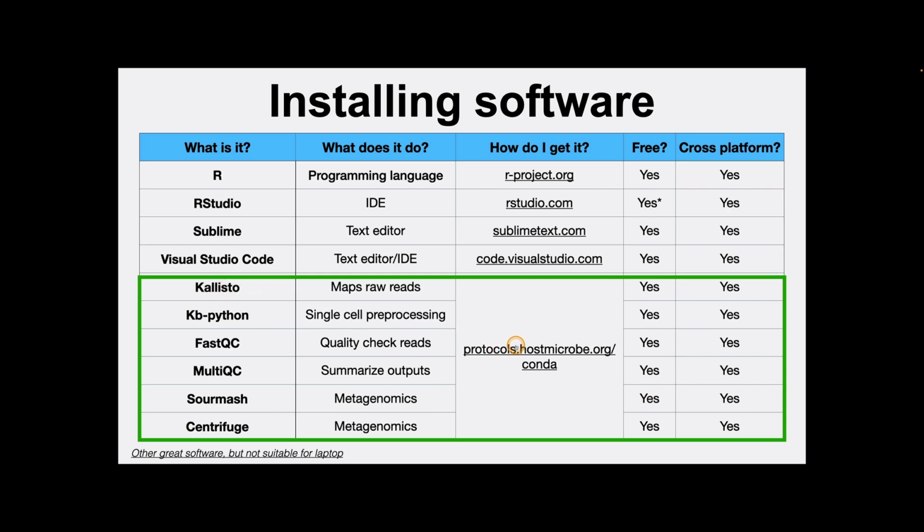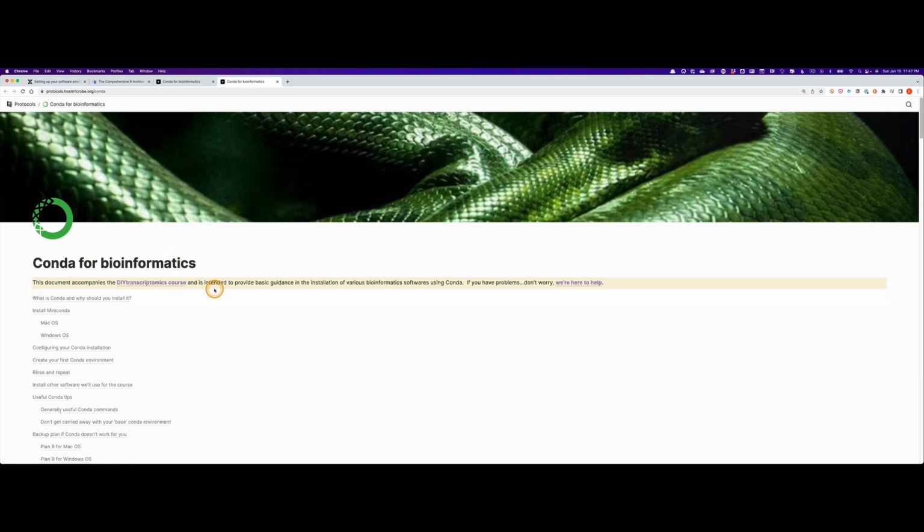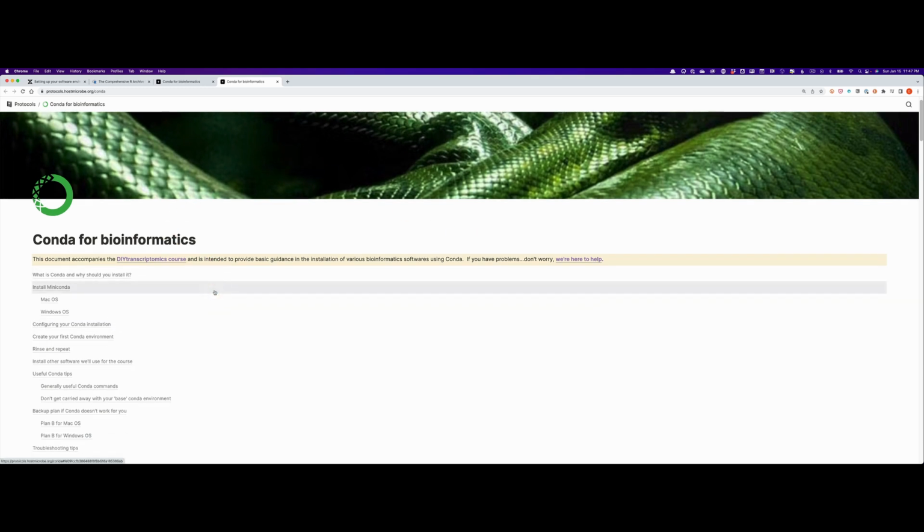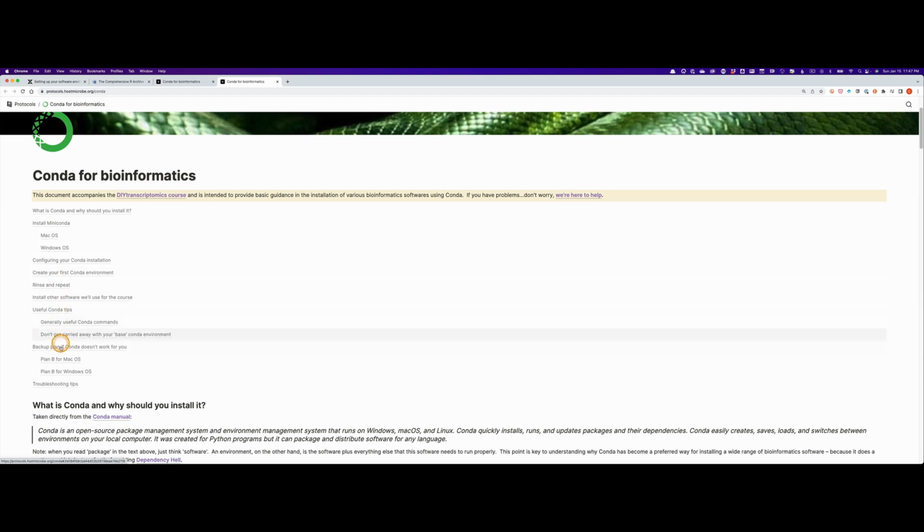To begin installing Callisto or any of these other tools, we've written up a protocol that you can find on our lab website. I'm going to click on that now, and it takes us over to that page. This page is essentially a recipe that walks you through the installation of Conda-based software packages. There's a table of contents at the top that you can click through. We have a description about Conda, how to install it for a Mac or a Windows machine, how to set it up once you've installed it, some useful tips that I think you'll really benefit from reading about using Conda in general, and then a plan B if Conda doesn't really work well for you.